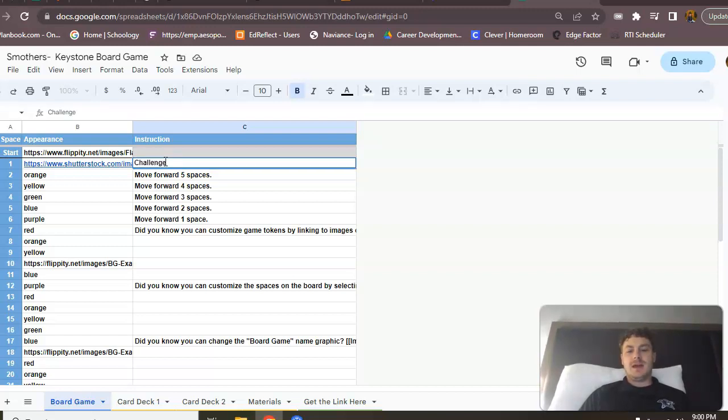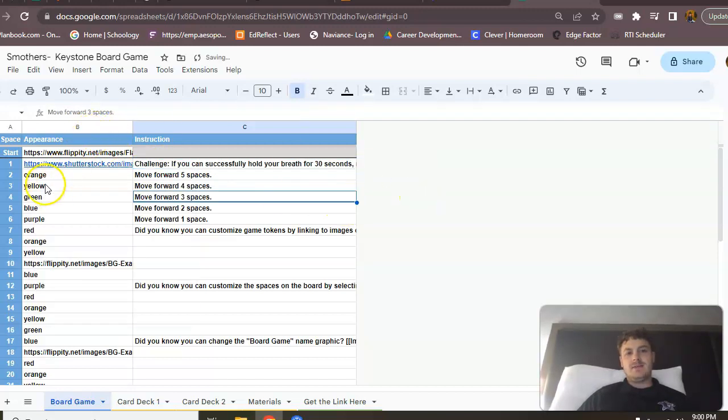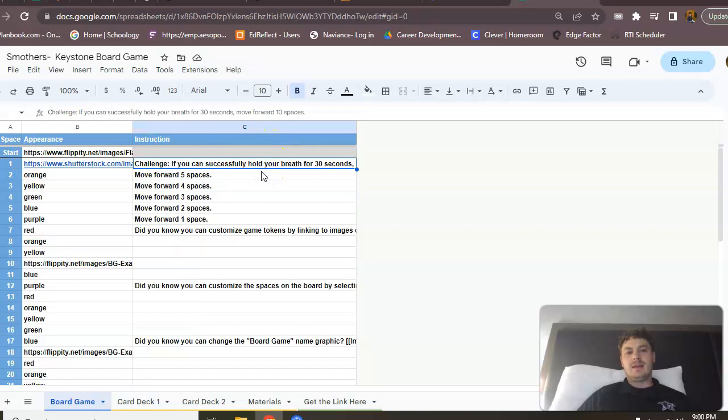Okay, so I'm going to type challenge in here. Challenge: if you can successfully hold your breath for 30 seconds, move forward 10 spaces. Okay, so now once I publish this, what I should be able to see is the first space on the board will be a 1, and when I land on that and click the eye icon, the information icon, I should be issued a challenge. Okay.